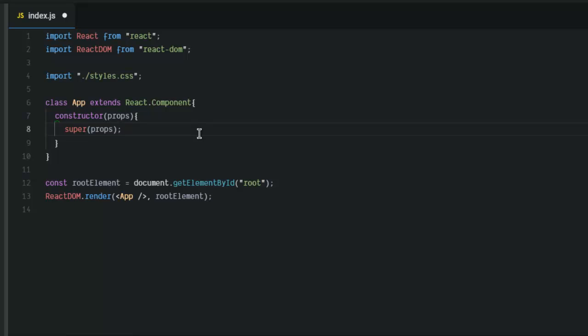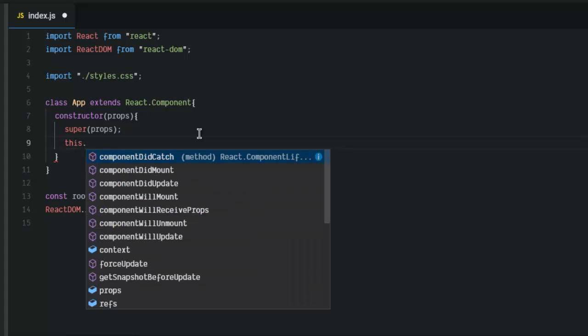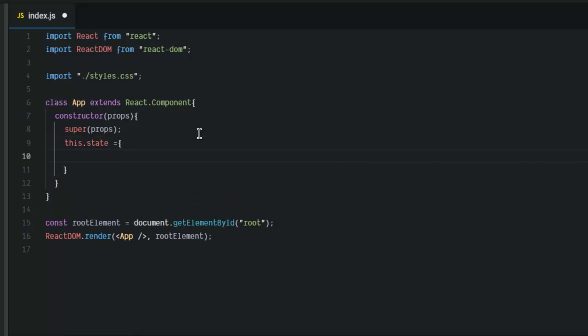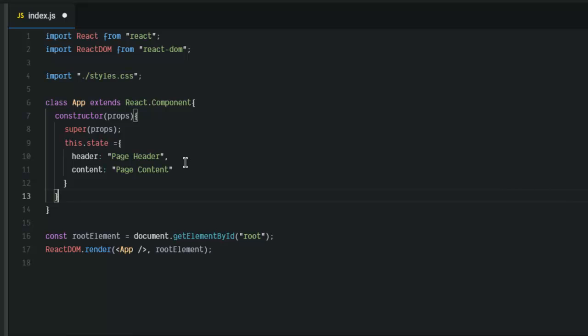Now we are going to set our state with this keyword, then state equals, and within curly brackets we are going to have our header state that says, let's say, page header. Also you can have content that says page content. This basically defines your state.